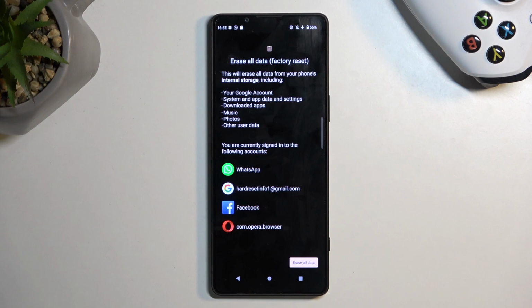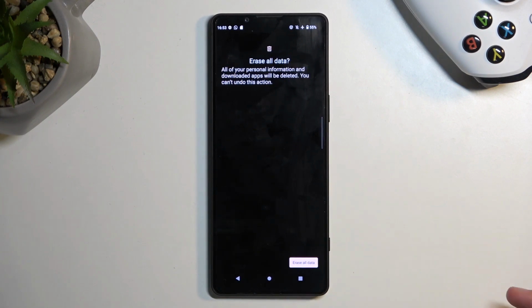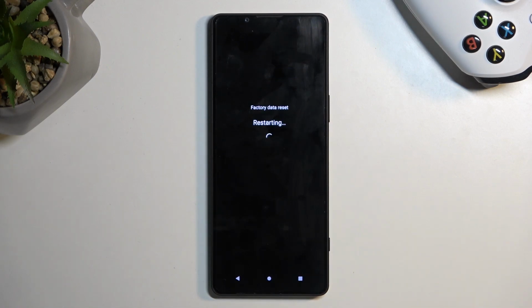Now, with that being said, assuming you have already made a copy or you just simply don't want to, you can select Erase All Data and then select that once more, which will now begin factory resetting your device. And this process will probably take about a minute to 2 minutes to finish up. And once it's completed, you'll be presented with Android setup screen. So I'll be back once that is visible for me.